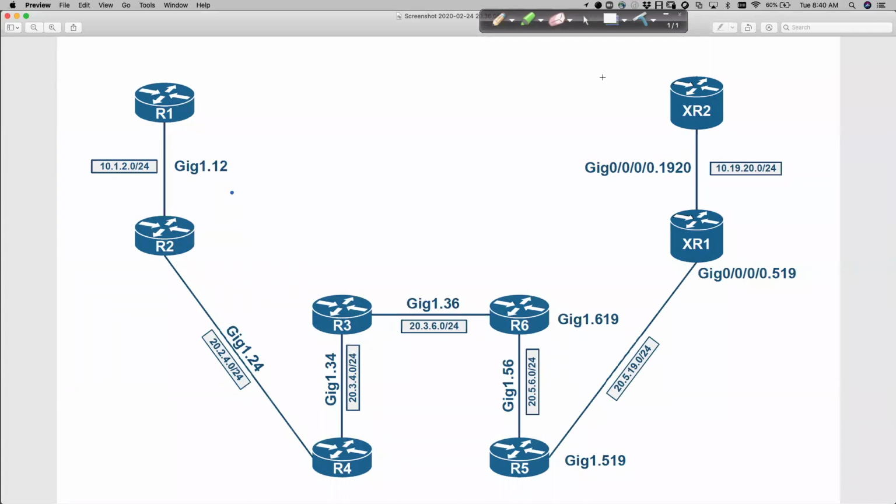I'll break the LDP neighborship here. So here I have MPLS LDP neighborship broken. My link is still up. My OSPF is still working, but my LDP has gone down. And if you remember, I told you that LDP uses the router ID for the TCP connection.